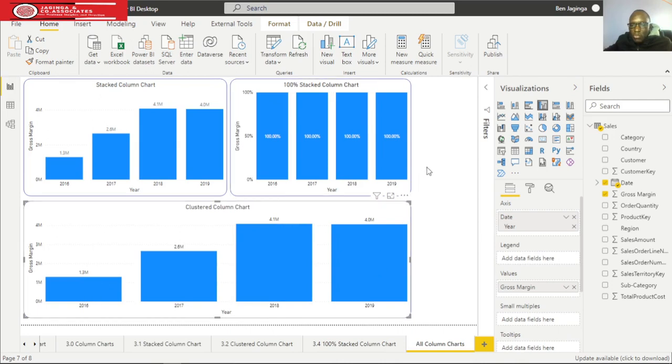So you see, when we don't use the legend, the chart that remains is just a simple column chart. So when you choose the stacked column chart, clustered or 100%, but you don't use the legend, the column chart will just be a simple column chart. But when you drop a field on the legend, it now changes to clustered or stacked or 100% stacked column chart.